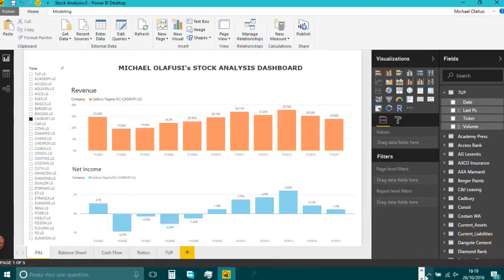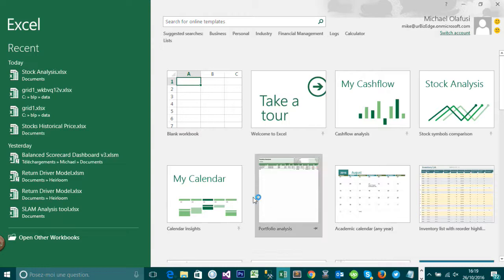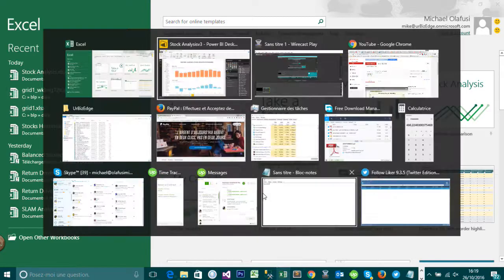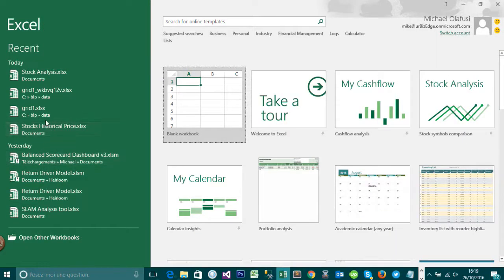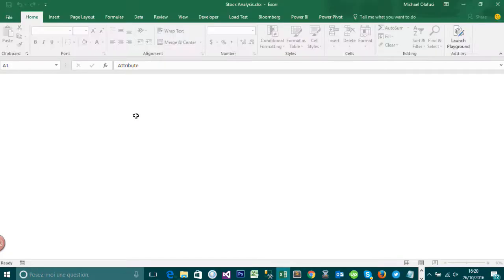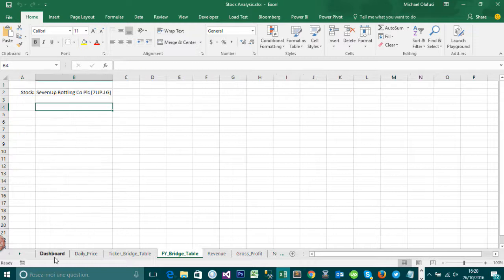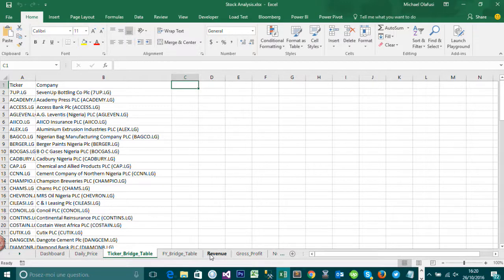I'll show us an example. Let me check if the Excel is fully open. Okay, great. So let's see one example, the data behind the dashboard you're looking at. So I'm going to show you the data. It's this one, stock analysis. Because of the streaming software I'm using, my system is a little slow because that software sucks a lot of power. Okay, great.